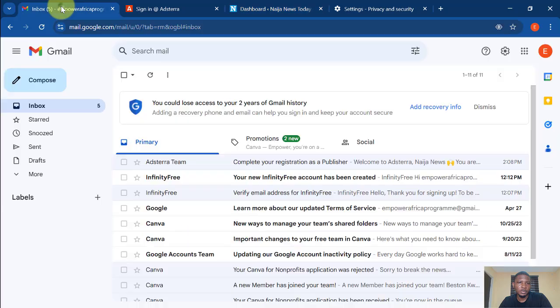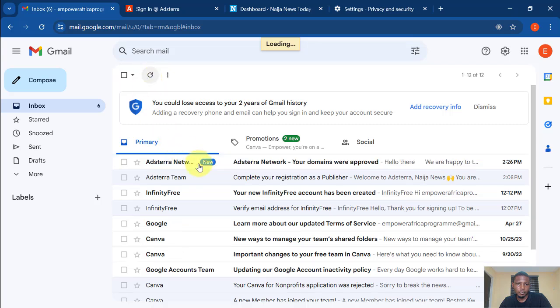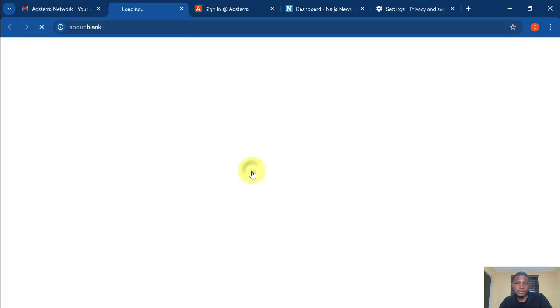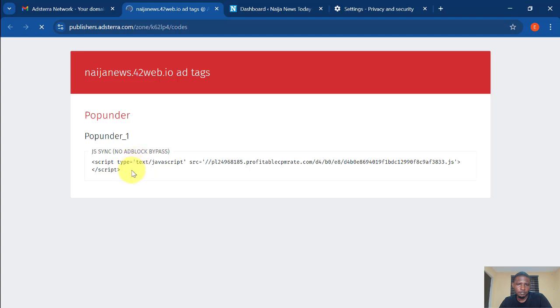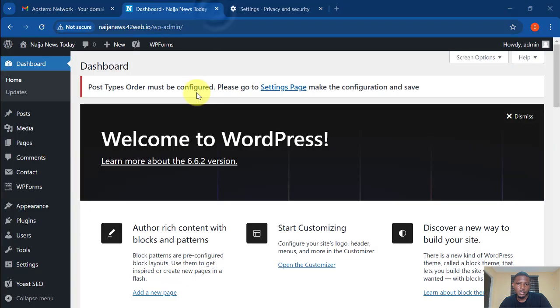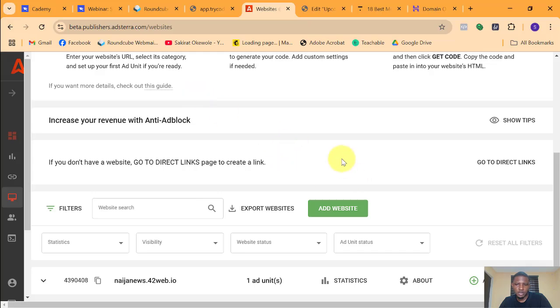So let me check my email. So look at my email here. Your domains were approved. So you can click on view codes, or you can simply just go back to your Astra. So this is the code here. You can simply copy this code. But let's come back to Astra here.